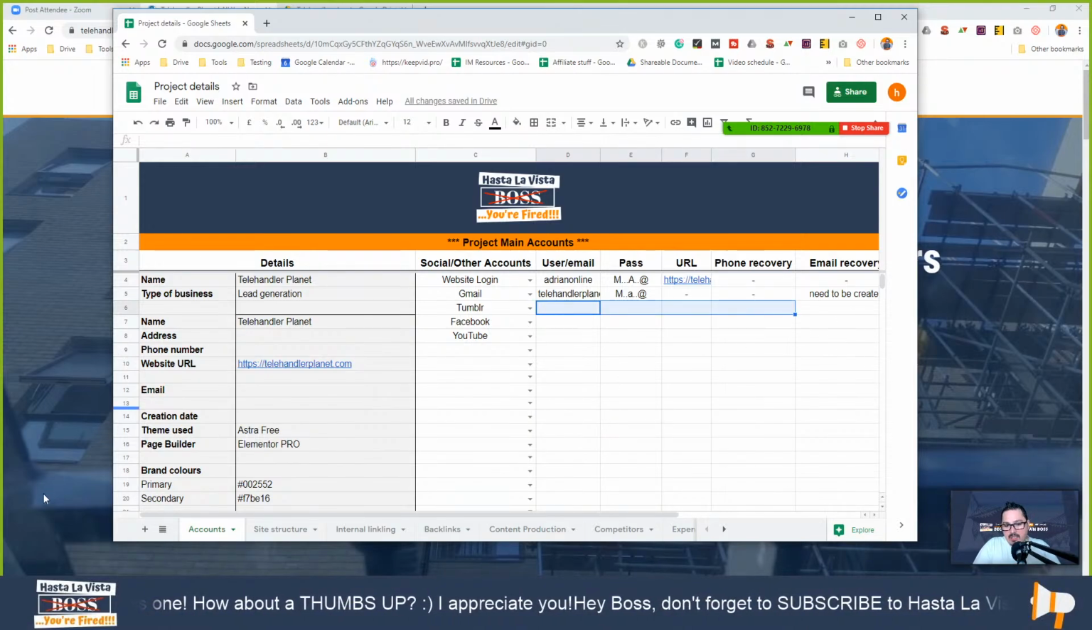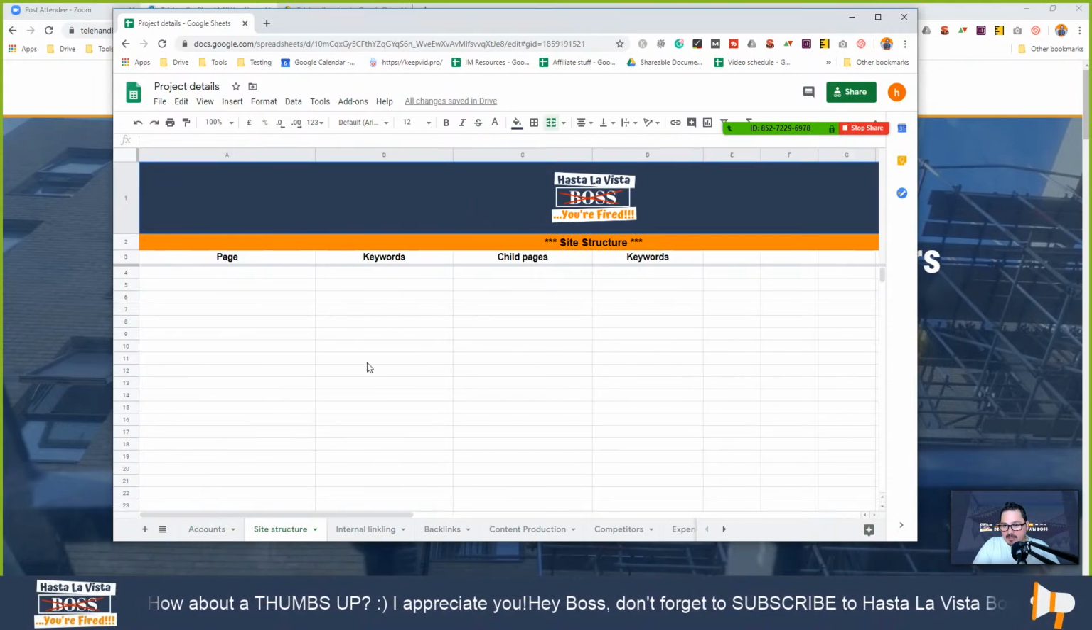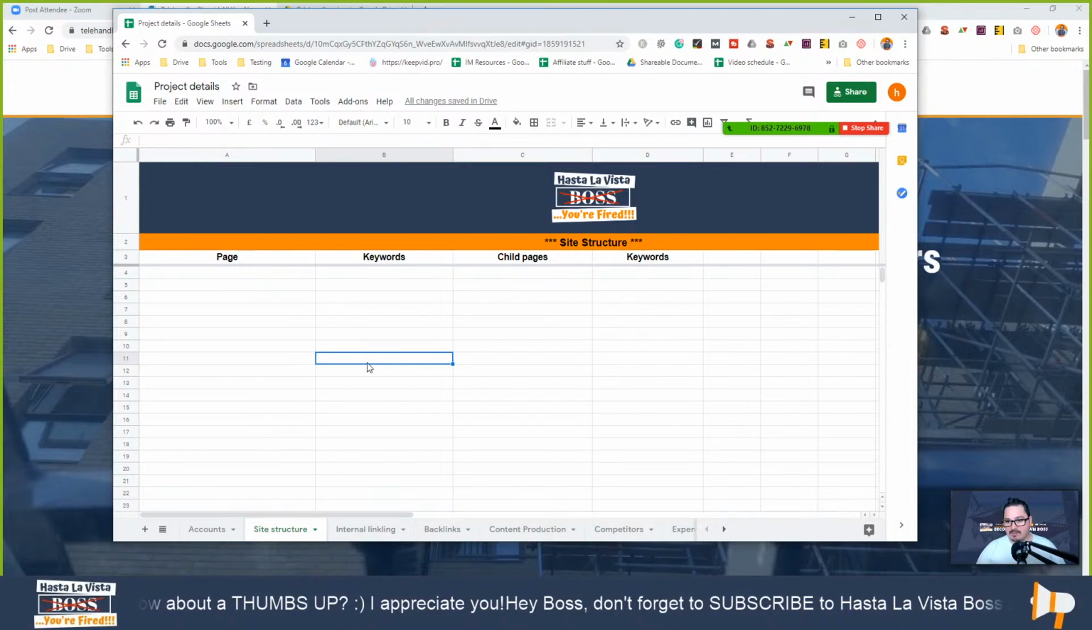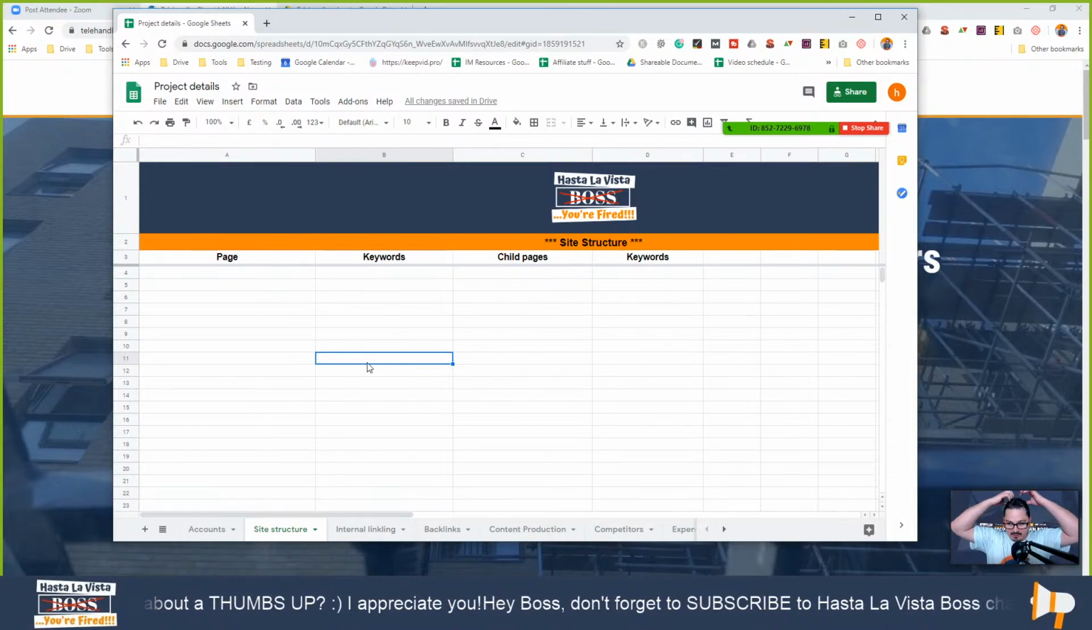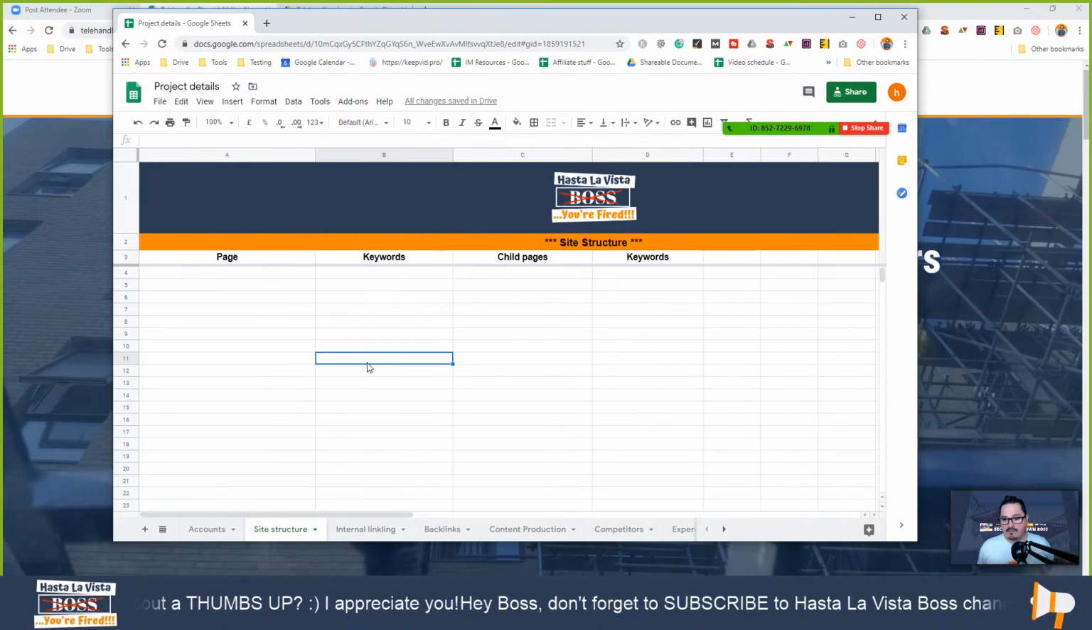This is really, really important for anybody who has websites, because first of all, this is going to be extremely useful for you to keep track of stuff. And then if you want to sell the project, the website, you can get a lot more money from it if you have something nice as this.